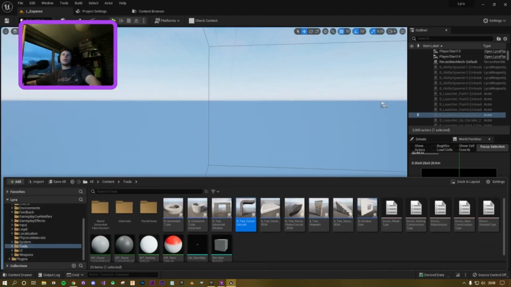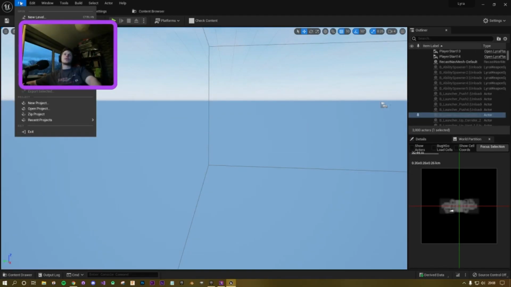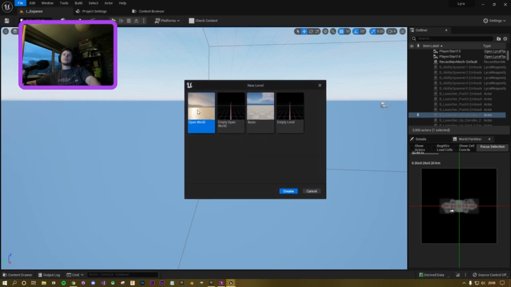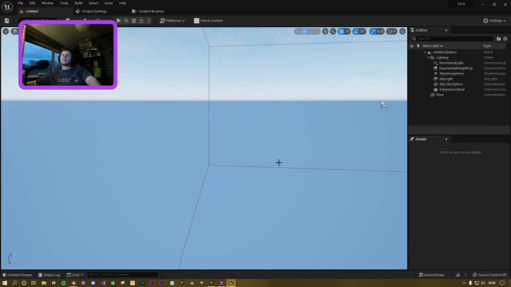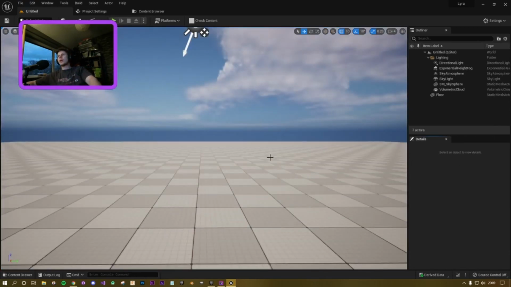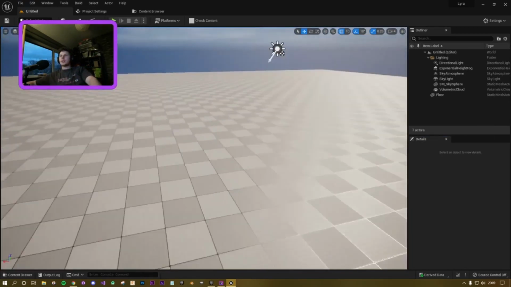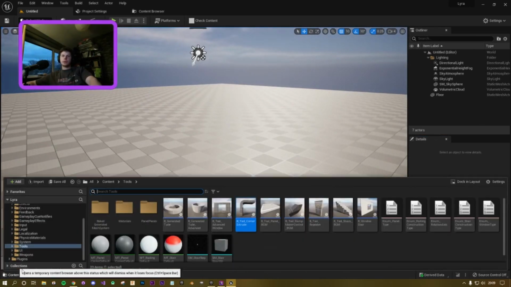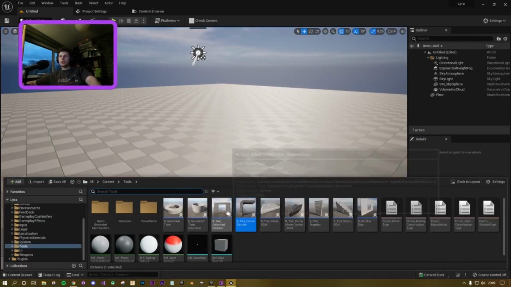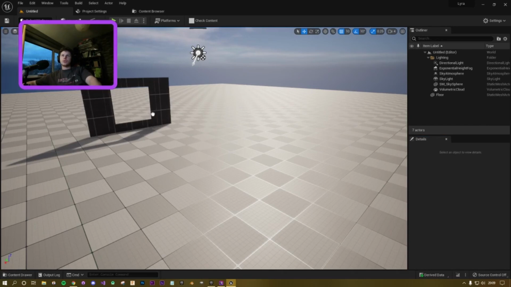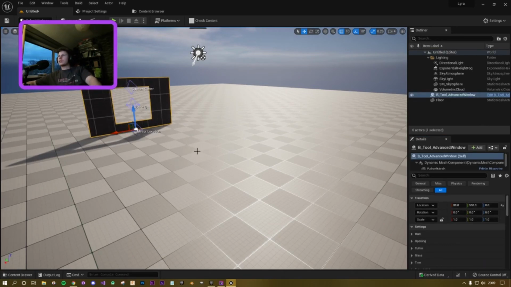Okay, I'll tell you what I'm going to do. I'm actually going to do File, New Level. Basic, Create. And in this basic map, I'm just going to open this, and I'm just going to drag in some of these tools, because these are the blueprint based meshes that I want to have a look at.